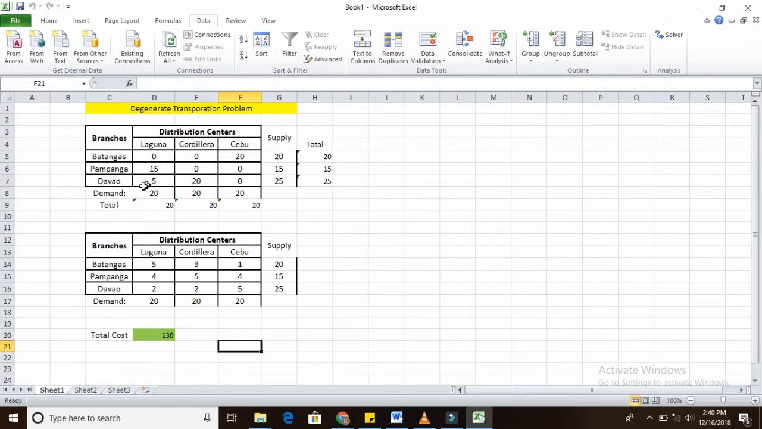As you can see, based on the problem, we have a total cost of 113 million. And then 20 will be distributed from Batangas to Cebu, then 15 million from Pampanga to Laguna, then 5 from Davao to Laguna, and 20 from Davao to Cordillera. Honestly, this is a degenerate transportation problem.